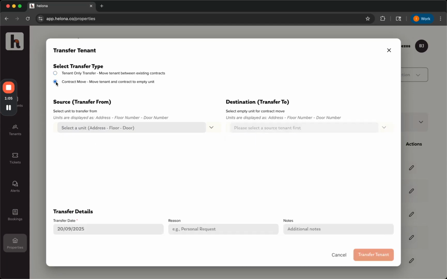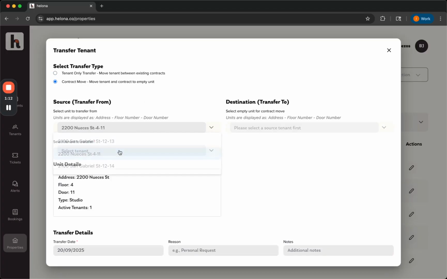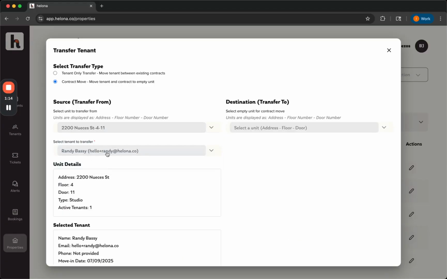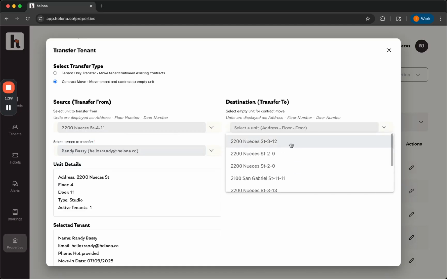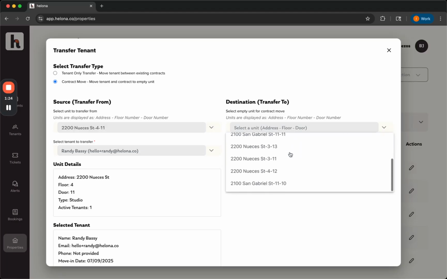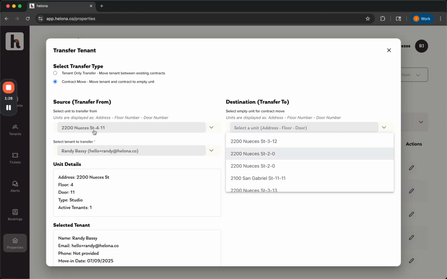Let's now try the other option, the contract move. Here we transfer both the contract and the tenant to any available empty unit. For this example, let's select a unit on Nueces Street. Select a tenant such as Randy Bossy and transfer both the tenant and their contract to an empty unit. As you can see, as available destinations, we have all the units that are currently empty.